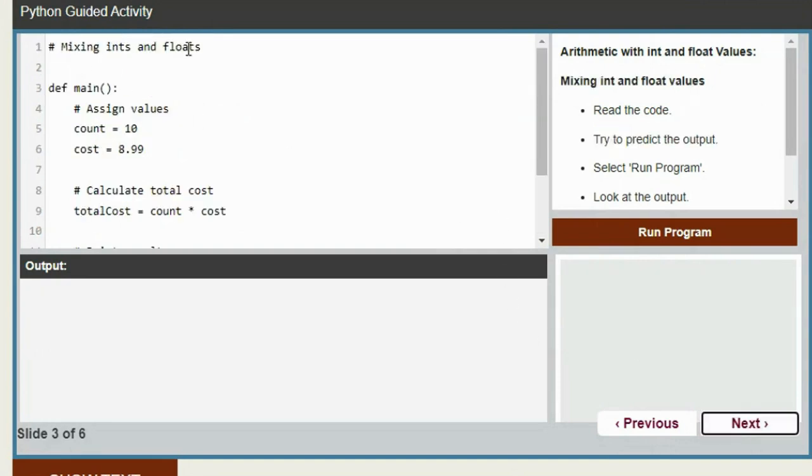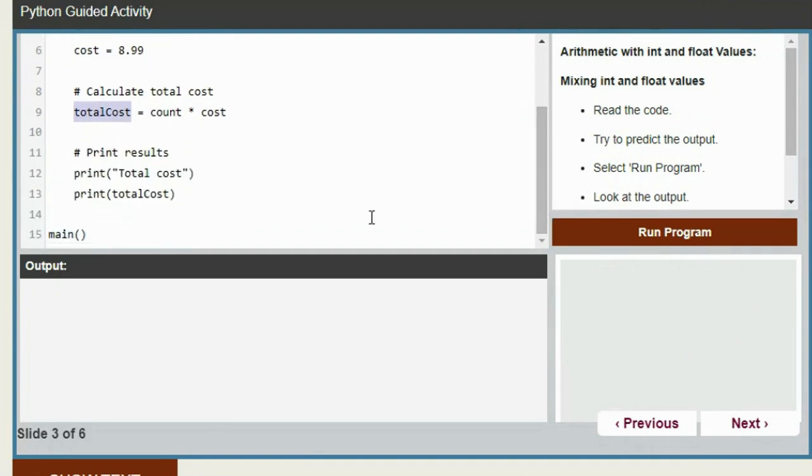So, all right, let's take a look at the third example. Mixing integers and floats. All right, this is what we want to know what happens here. So we've assigned the count to be 10 as an integer. We've assigned the cost to be 8.99. So we're buying 10 items that cost $8.99 each. And we said, let's calculate the total cost. All right. So we said total cost of our purchase, 10 times $8.99. Count times cost.